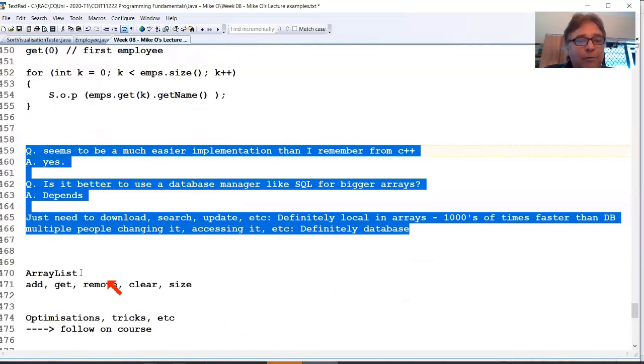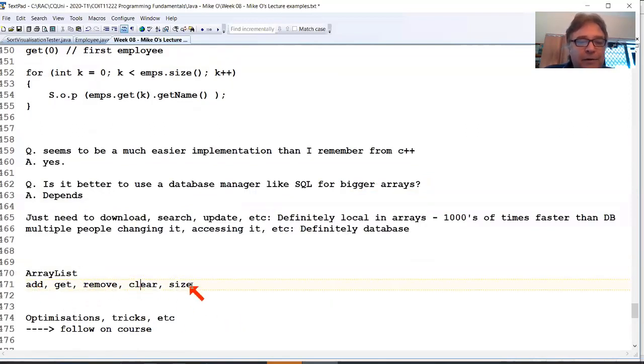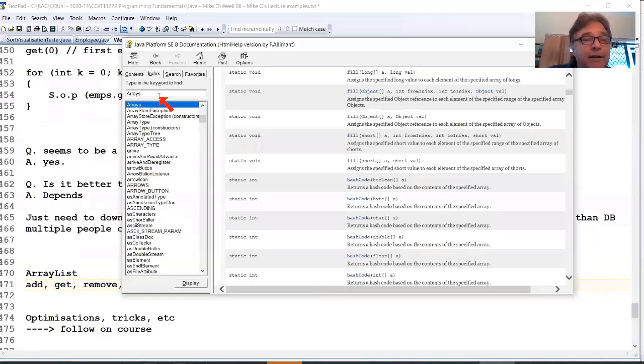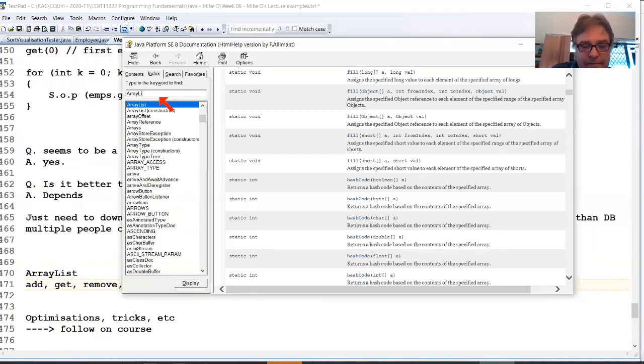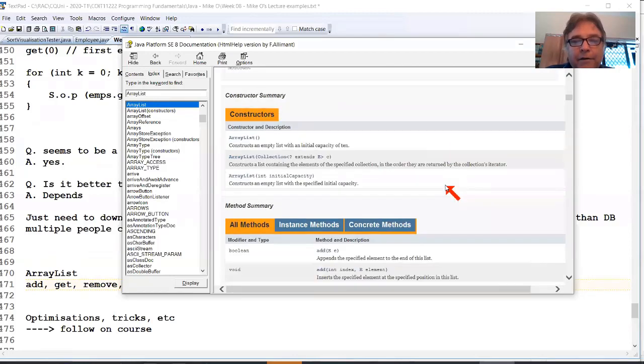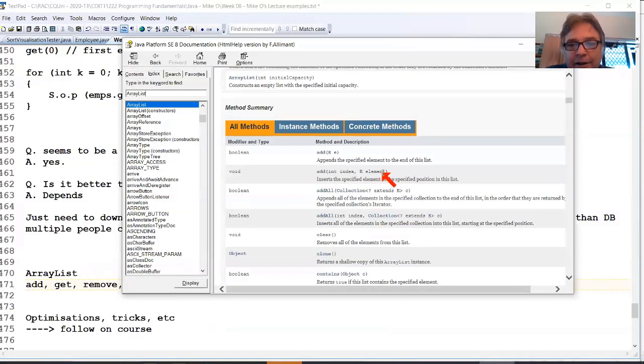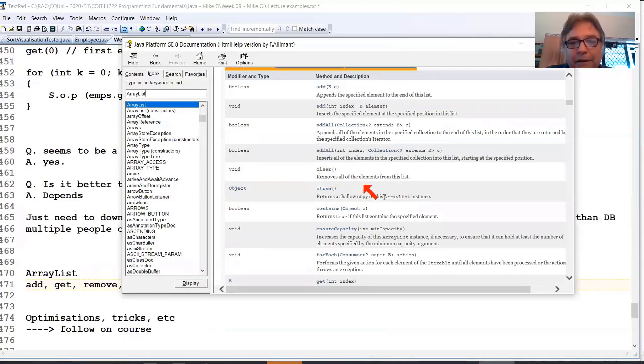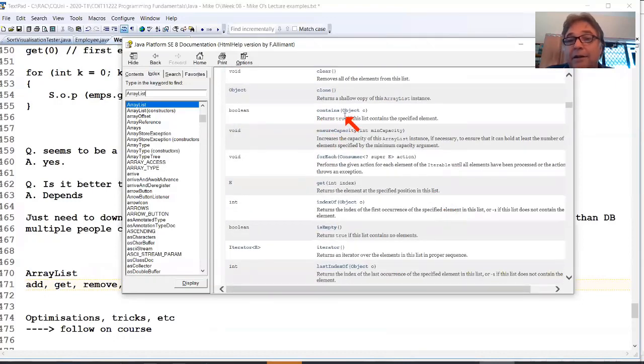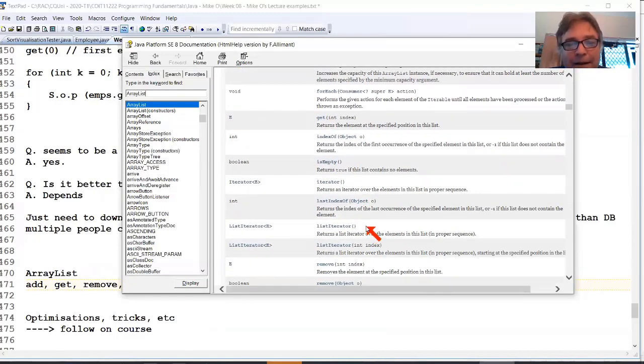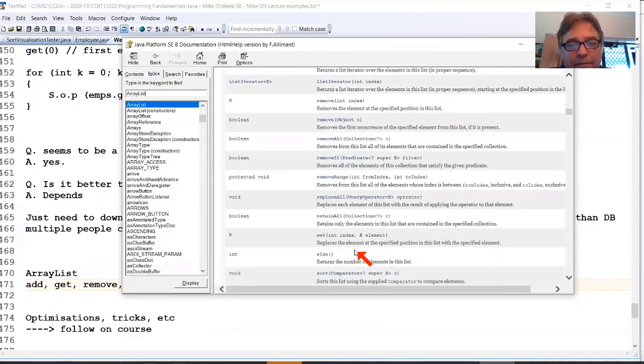Okay, so with ArrayList, you've got add, get, remove, clear, and size. They're the main methods you're going to use. There's other methods there as well. Let's have a look. ArrayList. So you've got the add method and the add at a certain location. The clear method to remove everything. The contains method to see if it contains something, so you can do a search without writing your own code. You can just go .contains, pretty easy. indexOf to see if it contains a certain string or employee or whatever. isEmpty to see if the list is empty, or else you can just go size equals 0. Remove, size and so on.